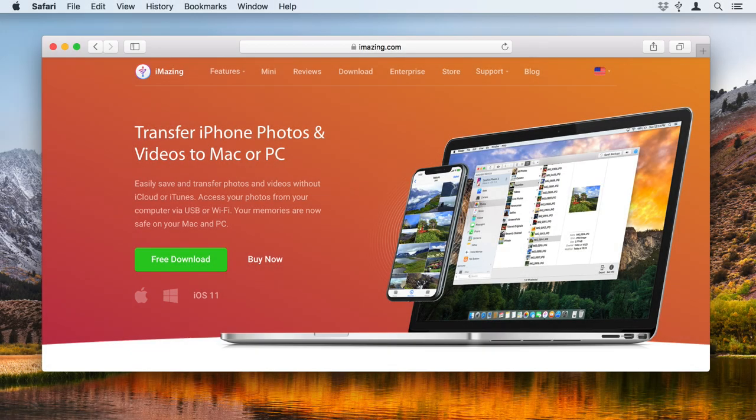With iMazing, you can easily drag and drop photos to your iPhone or iPad, and even create a new photo album on the device in a couple of seconds. Let me show you how.